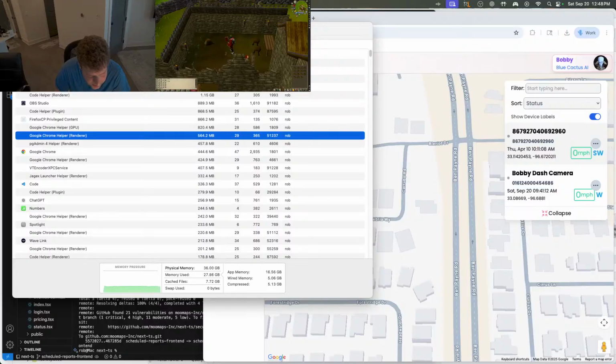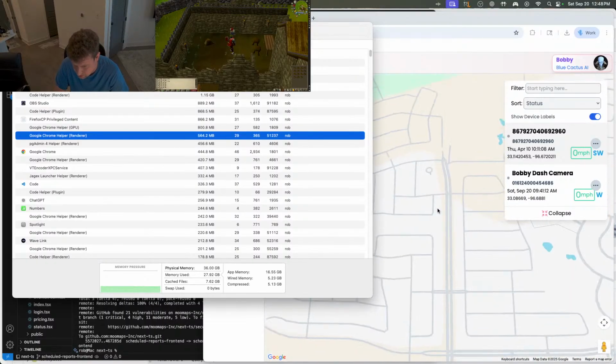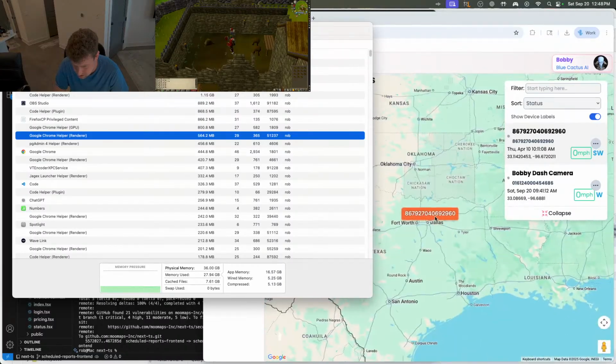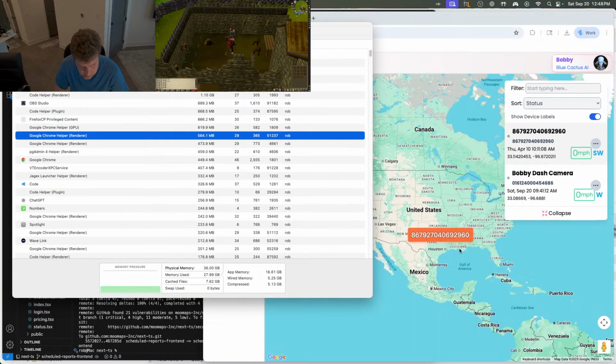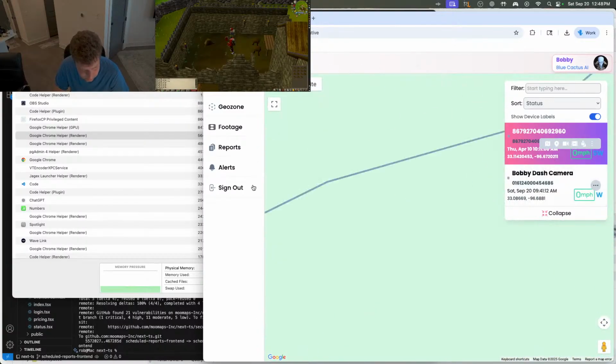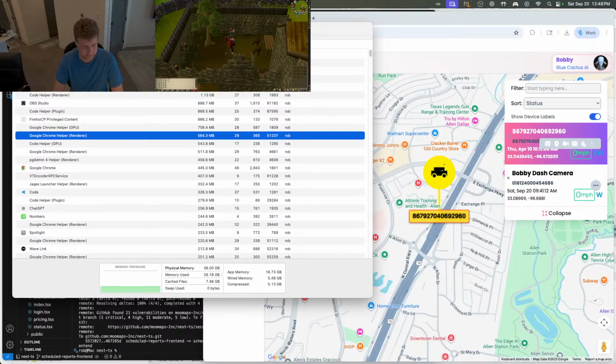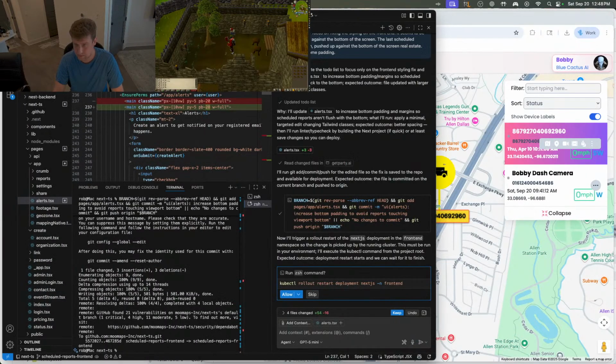Oh, I don't know what that is. Firefox CP isolated web content. Windows server. I want to say that's OBS. Here's OBS. It's really not that heavy, actually. It's not bad. Okay, let's do this rollout restart.